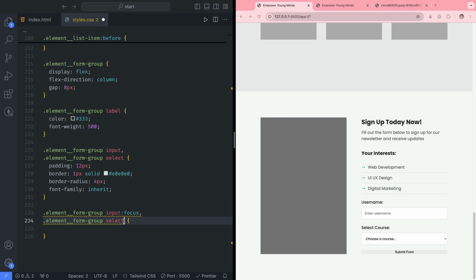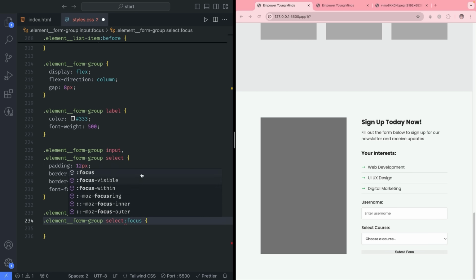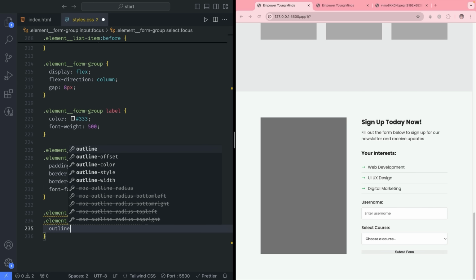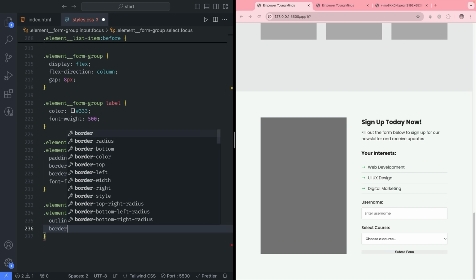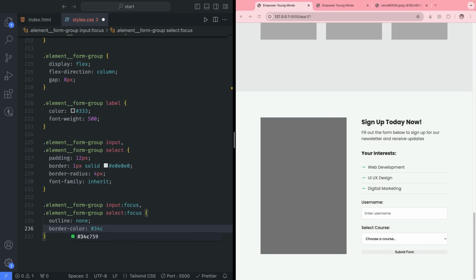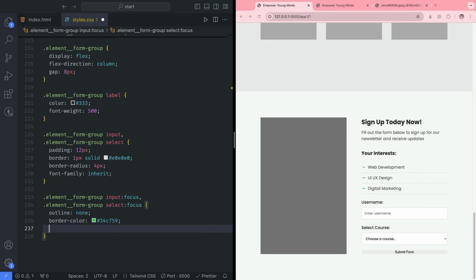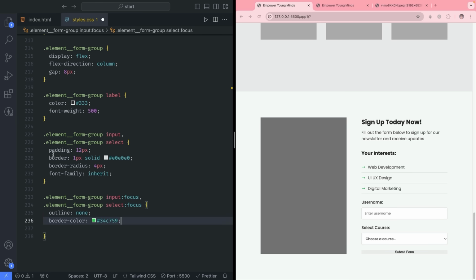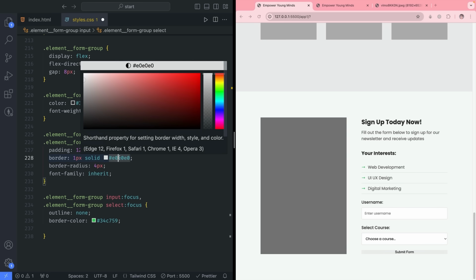There is something called :focus, and this is important for HTML inputs and select. That will target the styling that we have over here. So we're going to do an outline of none with a border color of 34C759, which is similar to border, but border includes a shorthand for multiple properties, while border color is specifically just for the color.